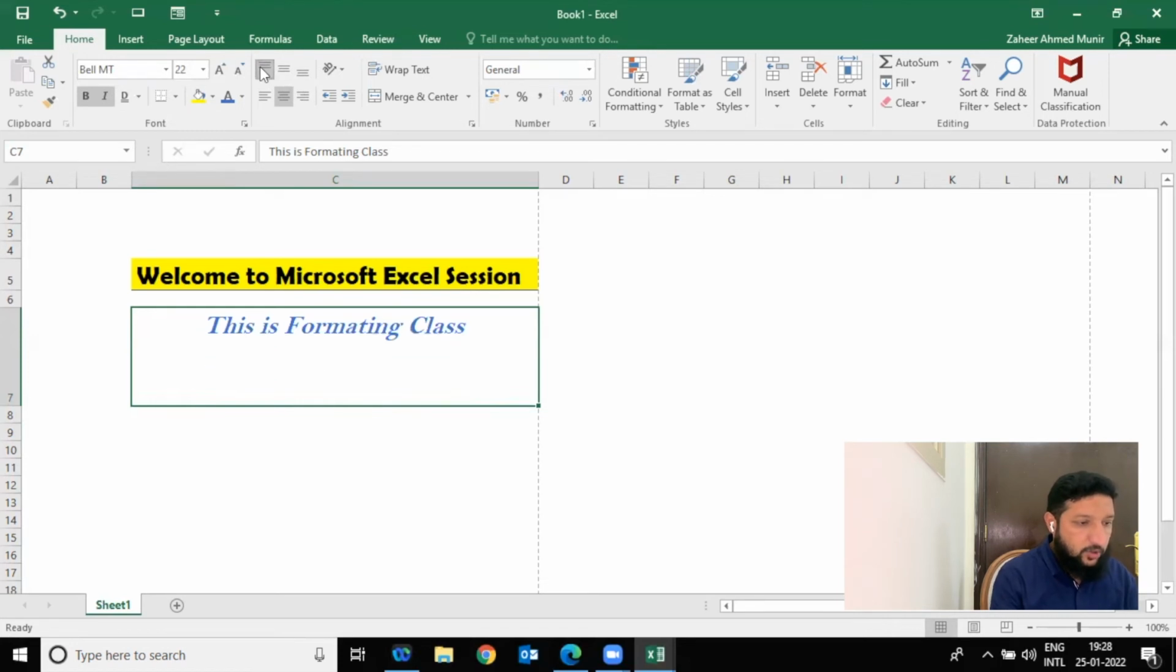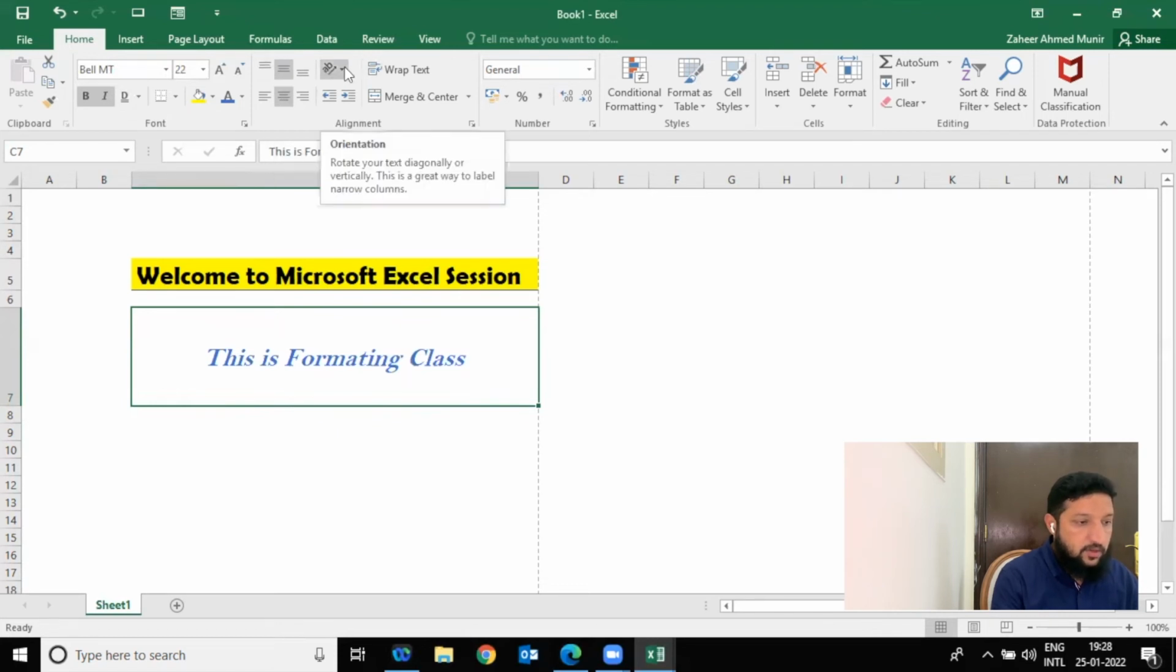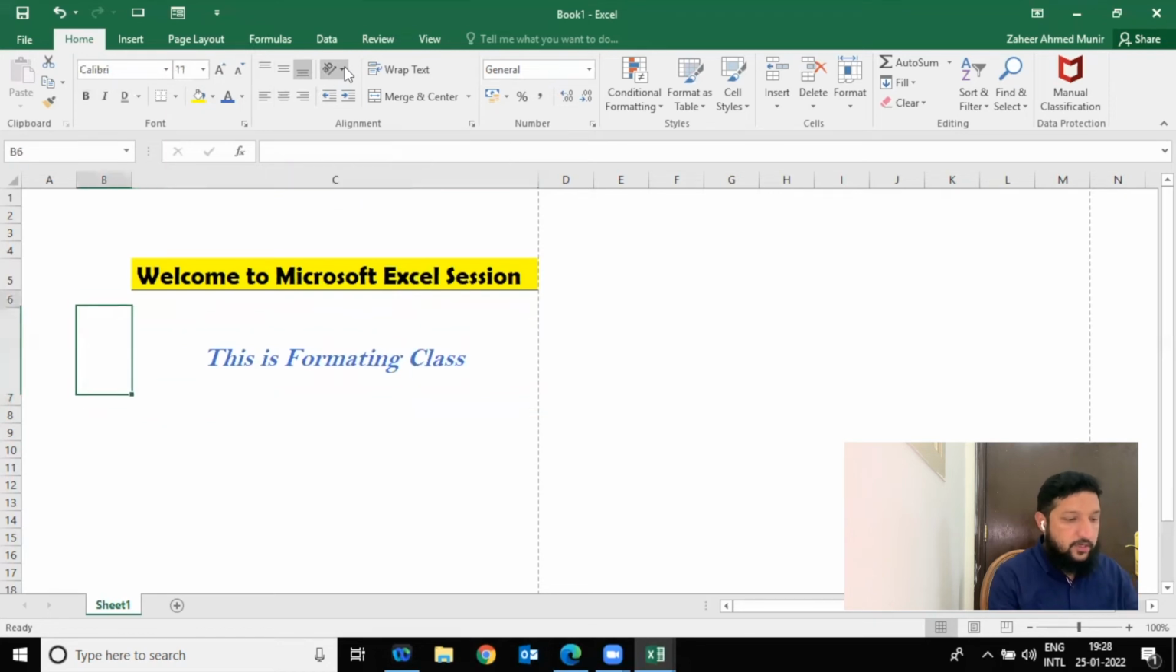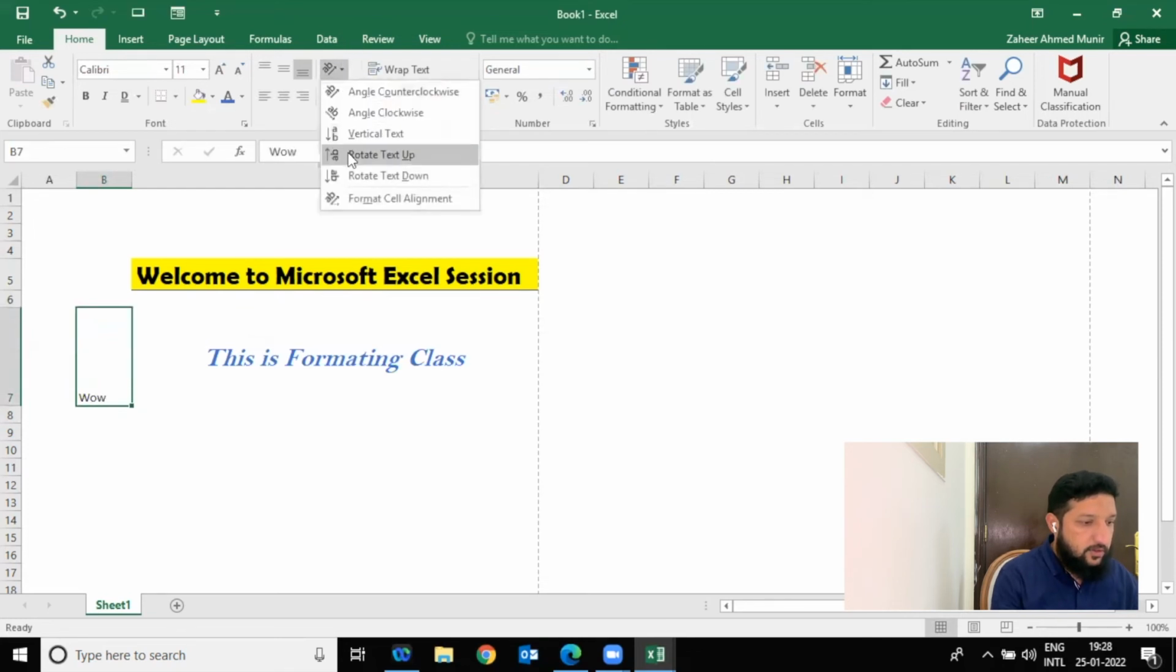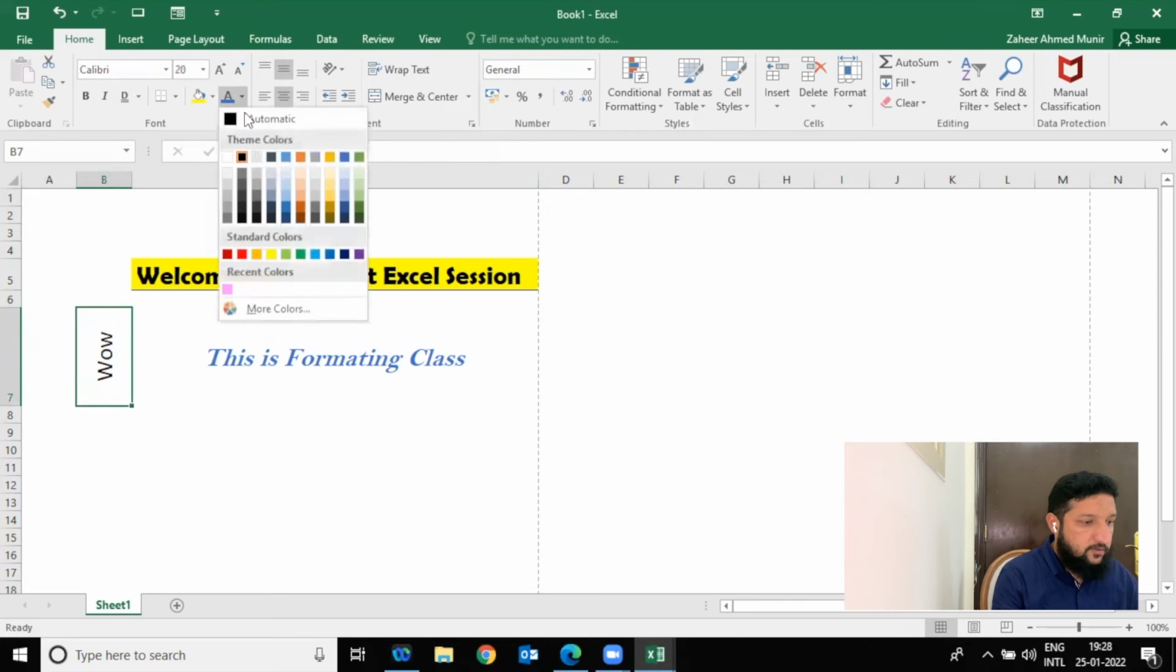If you say top, this one is center, this one is top aligned, the central aligned. So you can use this one. Okay, this one. And you can also use the orientation. For example, let's say this one I've used pop. I can use top align, or you can use center align, increase the size, change the color.